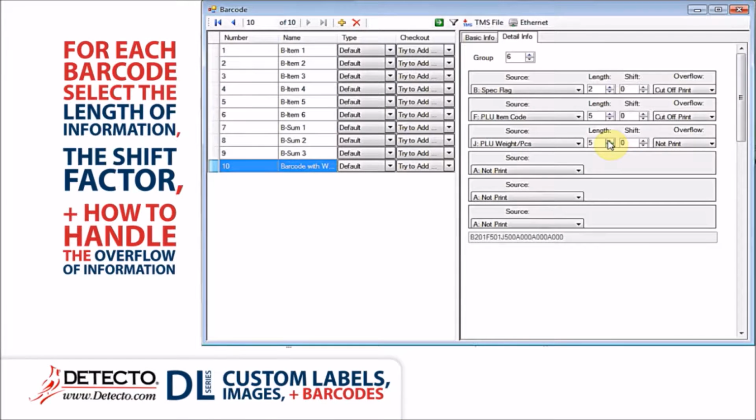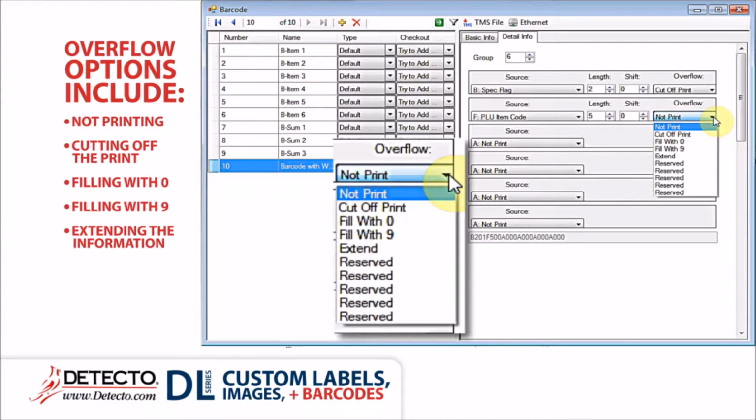For each item in the barcode, it is necessary to select the length of the information, the shift factor, and how to handle the overflow of information. The overflow options include not printing, cutting off the print, filling with 0, filling with 9, and extending the information.